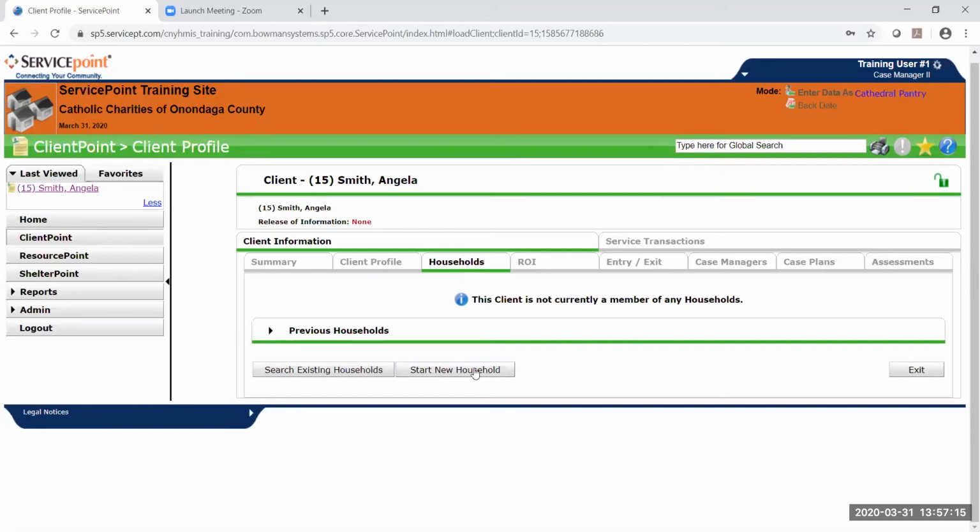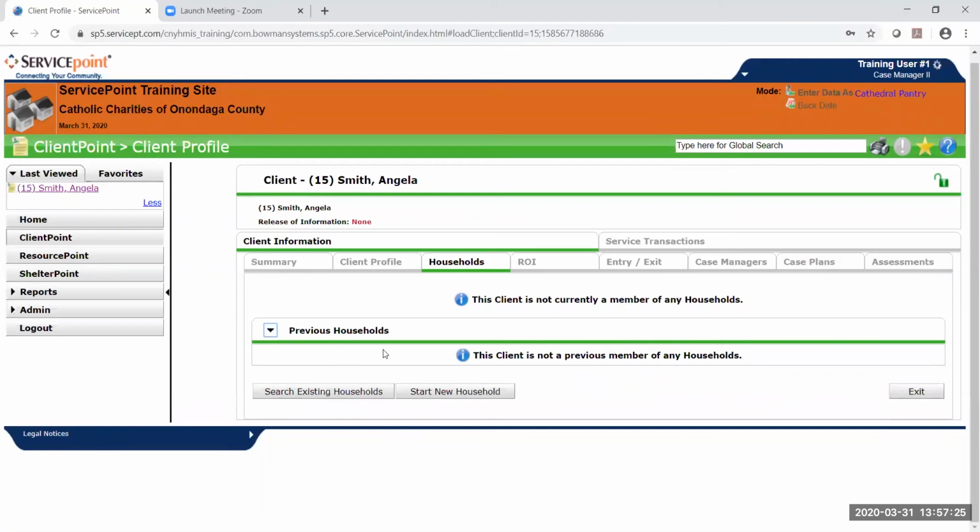So when going to the household tab, you're going to start a new household. One thing to note is when you go onto the client page, make sure that they're not involved in any previous households. So make sure that they're not also engaged in another household somewhere else within the system. And we'll talk a little bit later in another training about how to edit and change households. So for today's purposes, we're going to start a new household.